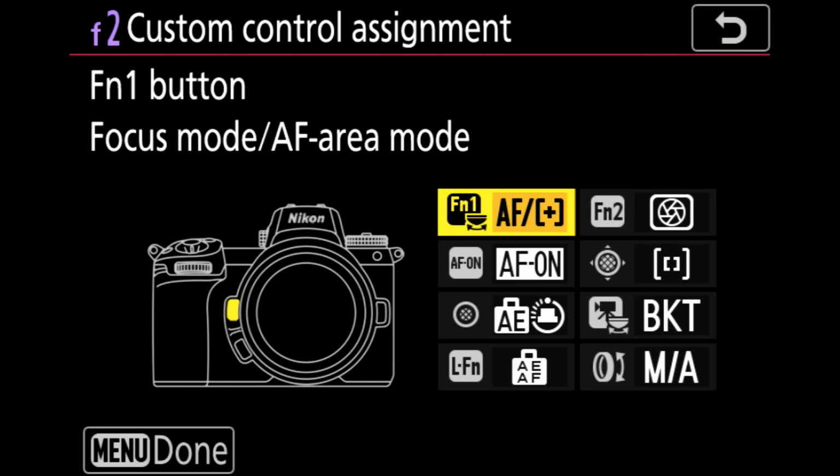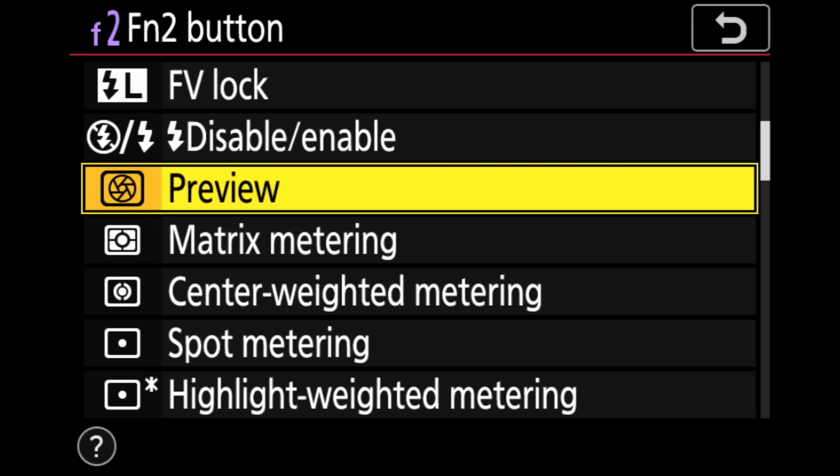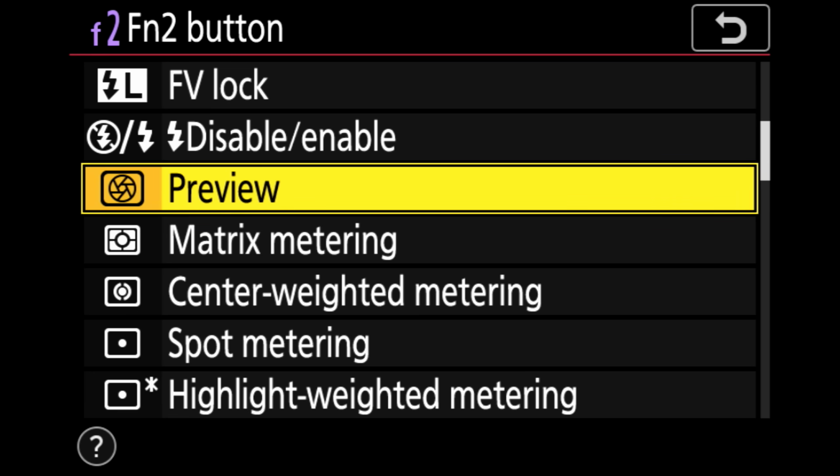I mentioned before that when you do a modeling flash that you press in the preview button. By default, I believe it's by default, function 2 is set to the preview button. So that would be the button you would press for your modeling flash. You can, of course, change any of these. Just highlight the one you want to change, click the OK button, then go through the list and pick the one you want it to change to.